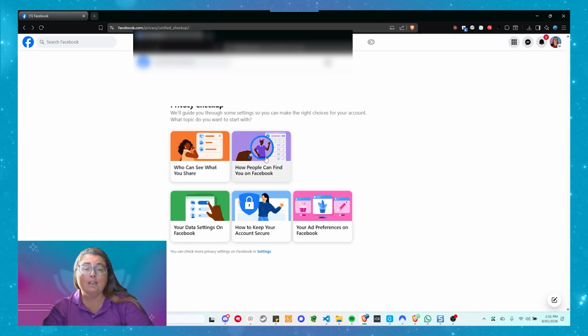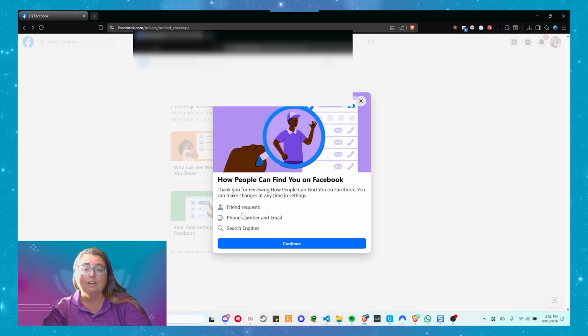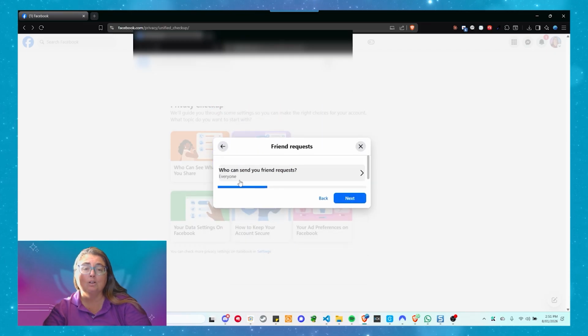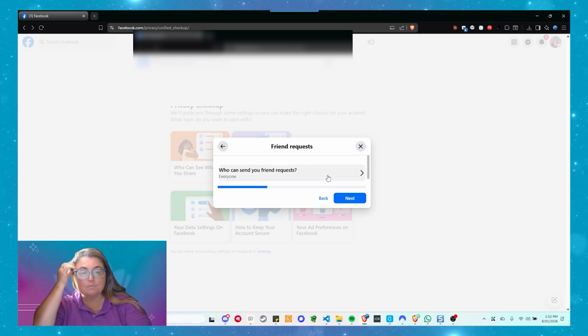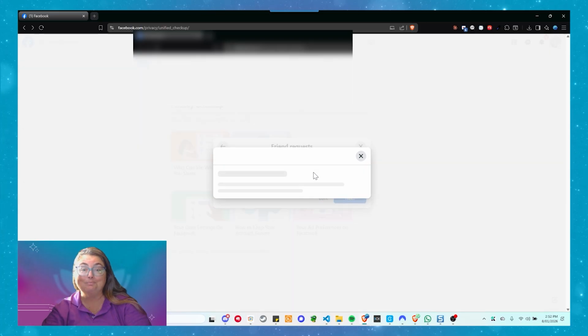Okay, let's have a look at how public we are on Facebook and how people can find us. So let's click on that. So here, how can people find us to add us as friends or look at our profile? Look at who can send us friend requests, and who can find us by phone number or email or search engines. Who can send you friend requests? Everyone can send me a friend request. I don't have any restrictions. I'm a little more brave. And if someone sends me a friend request that I'm not interested in, I just delete it or ignore it.